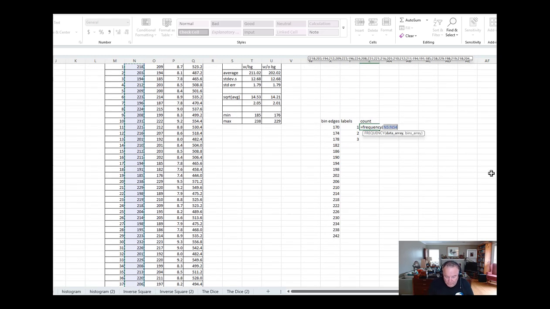And then we hit comma, and then it needs to know, it says bins array. What it wants is the bin edges. And so this is my set of bin edges. And I'm going to take care of that later.